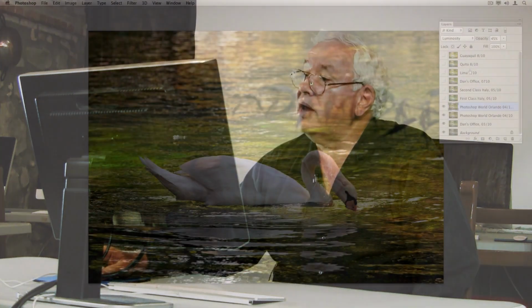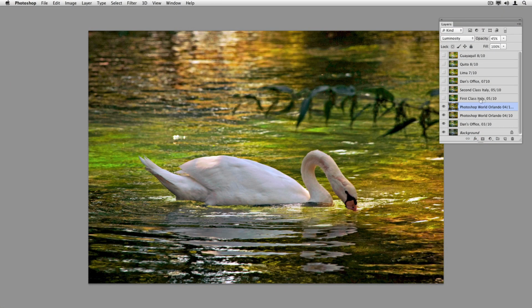That's using all of the Photoshop World color, but only half of the contrast. And half of the contrast came from my office. Okay, so now I've got a better version than either of the two. On to Italy. Well, the color's not better.